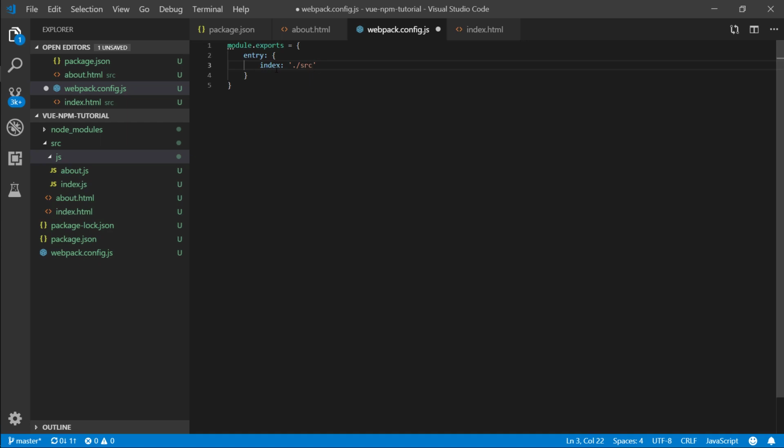./source/js/index.js. Let's copy this. Let's give a property about as well. Okay, so cool. So we're loading both of our files.